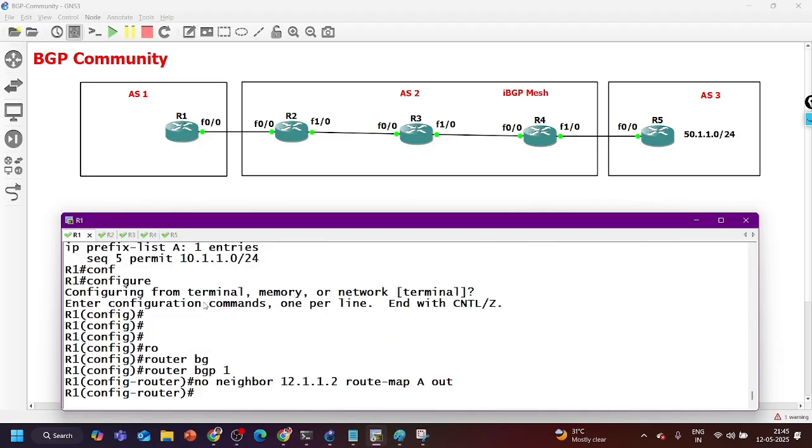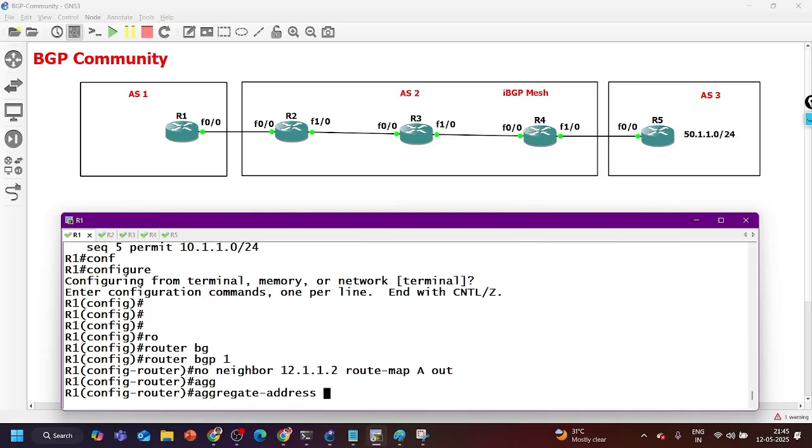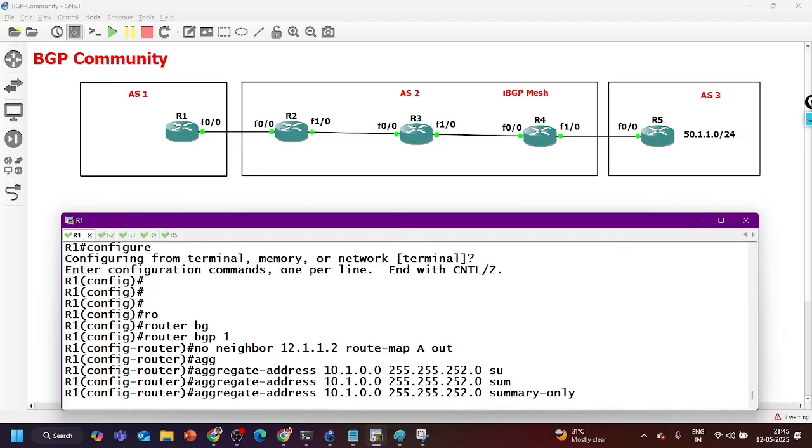And go to router number 1 or router number 2, on any router you can perform summarization. Say aggregate address, summary address 10.1.0.0 255.255. What will be the subnet mask? 255.255.252.0, right? If you hit enter here, it will advertise all the individual prefixes as well as the summary prefix. If you want to advertise only the summary route, here you will say summary only.